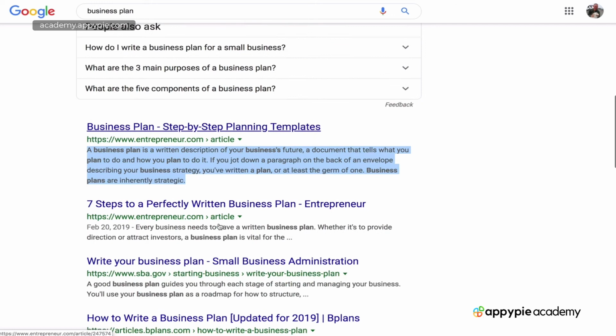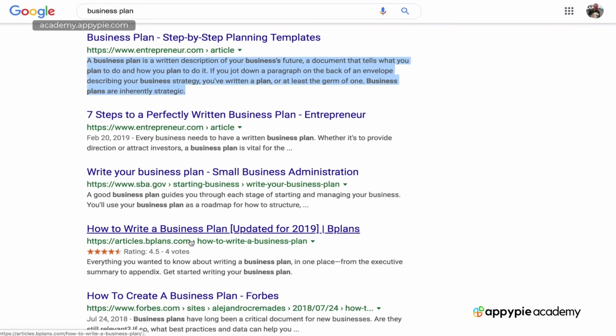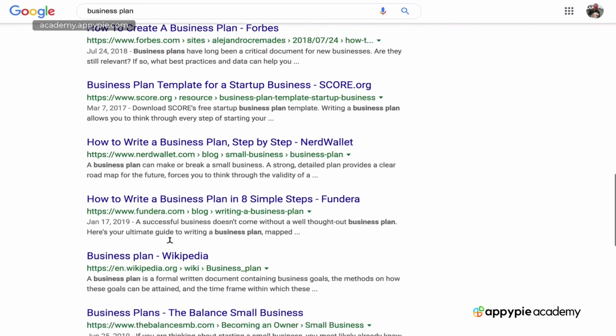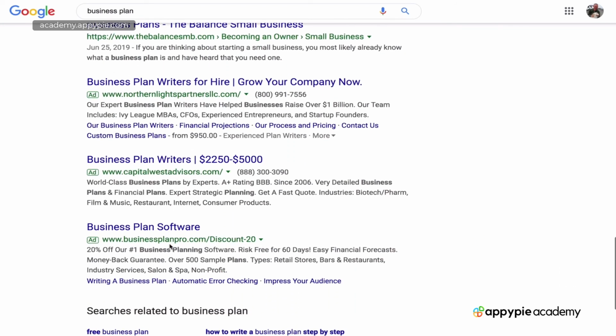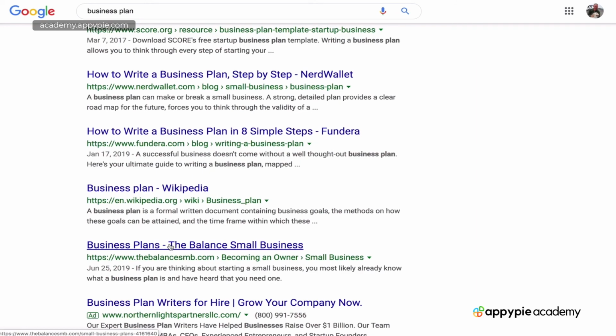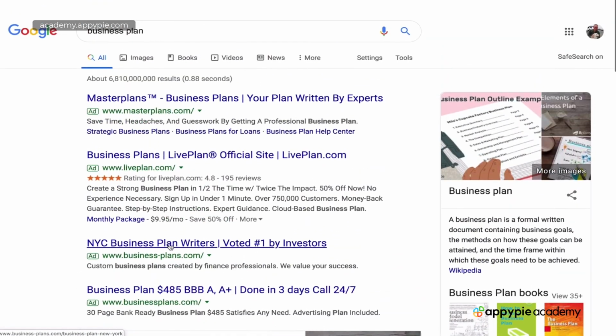And what we're looking for is, how competitive is this? How good are the competitors? So obviously entrepreneur.com is a huge magazine. SBA.gov is a huge website. Forbes, bplans.com. So these are all really, really, really big sites. Wikipedia, and essentially the first page is nearly impossible to get into because it's dominated by these million and billion-dollar businesses. So ranking for the word business plan is not feasible.